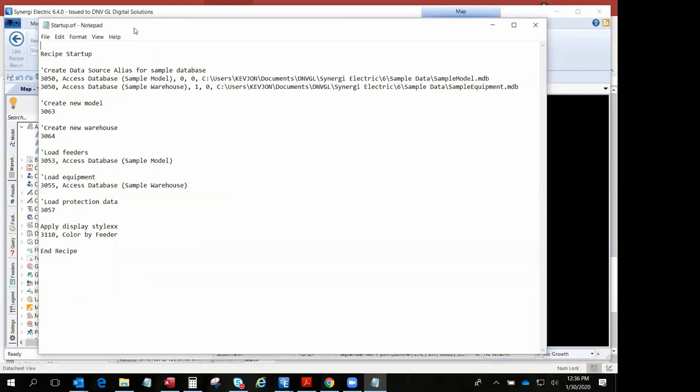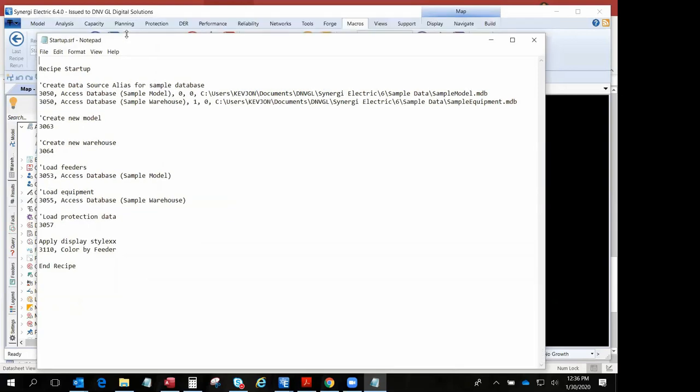In the startup script, the first item here is to define these scripts numerically. So 3050 is defining, in this case, the access model. It's exactly the same between the sample warehouse and model with the exception of the 0010 effect here. One is citing the fact that this is a warehouse schema versus a 0, which is your model schema. Beyond that, you just need to specify the location, which would be the DSA, data source alias, and the model name or file name. See here, the sample model.mdb is, by default, in users, documents, Synergi sample data, sample model.mdb.